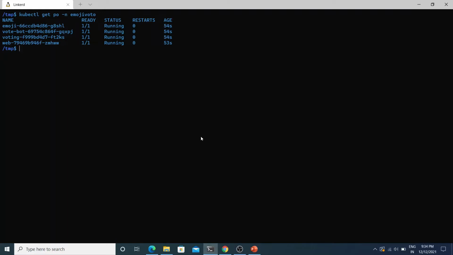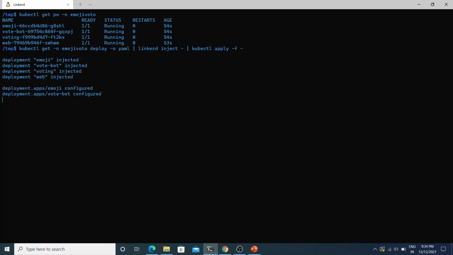If we see the output of kubectl get pods on the emojivoto namespace, we see 4 pods running with 1 container each. In order to mesh the application with Linkerd, we need to run this command. The kubectl get deploy YAML will pipe to linkerd inject, which in turn will pipe it to kubectl apply. As we see, the deployments have been configured.